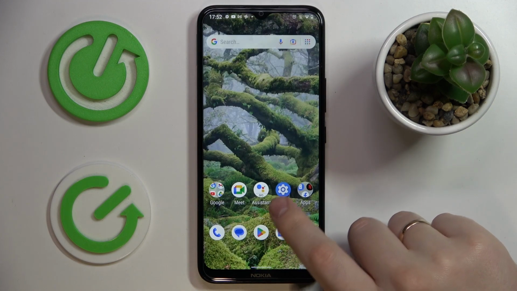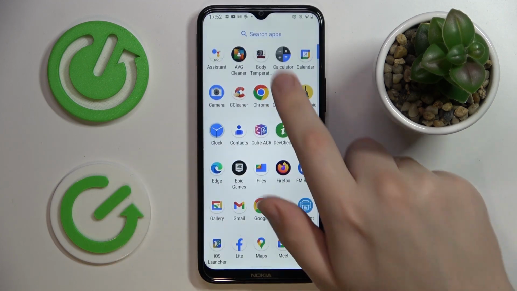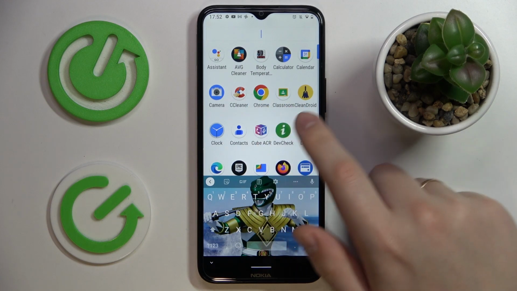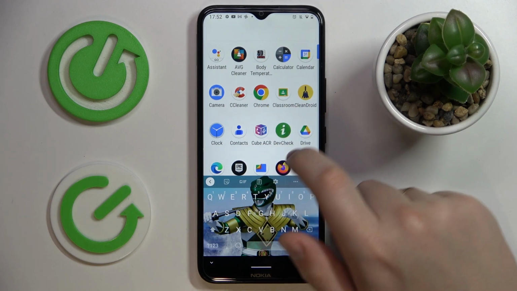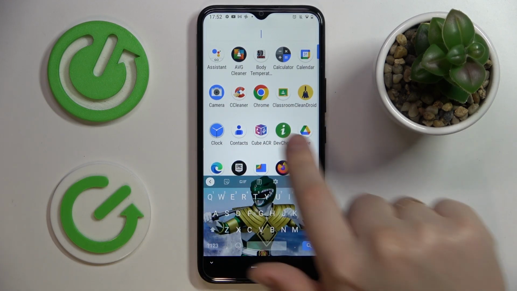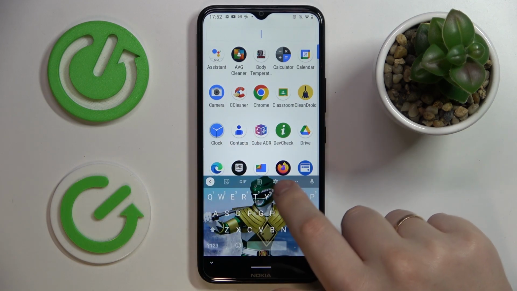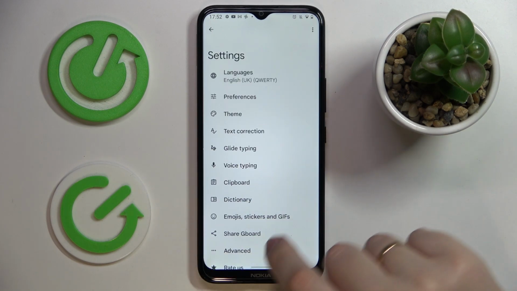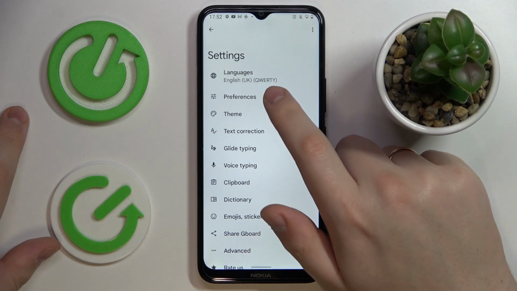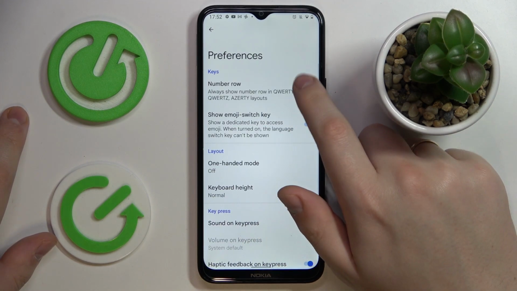So Google search, this is not the best example for it, so I'll use the app search. Then once this little top toolbar appears, tap on the cog icon over here and go for the keyboard settings page, then enter the preferences category and switch on the number row toggle.